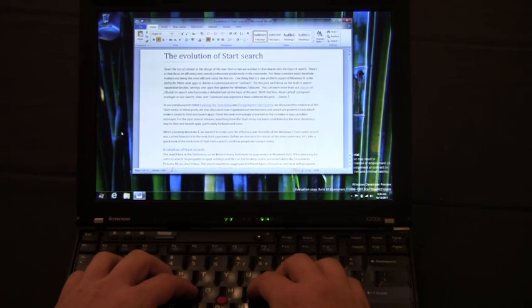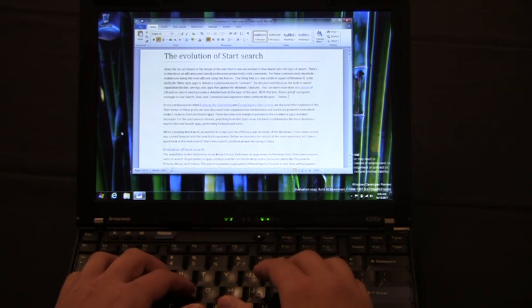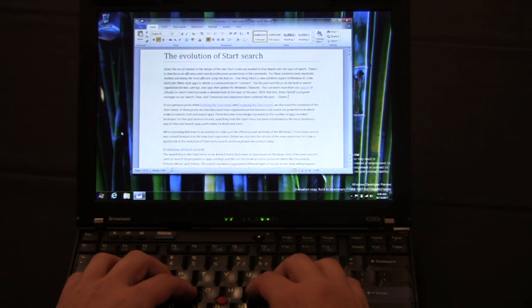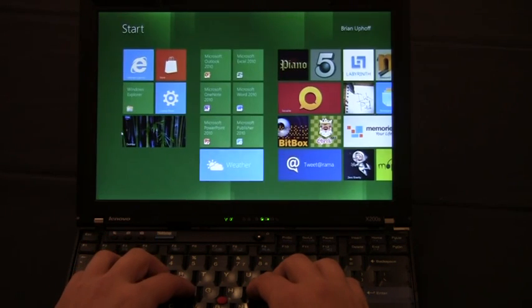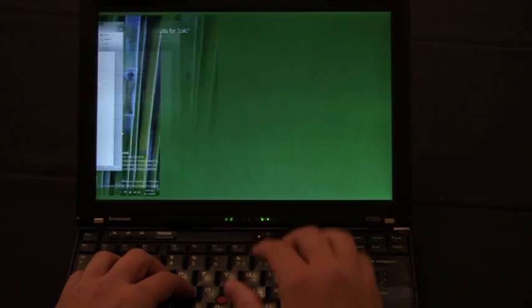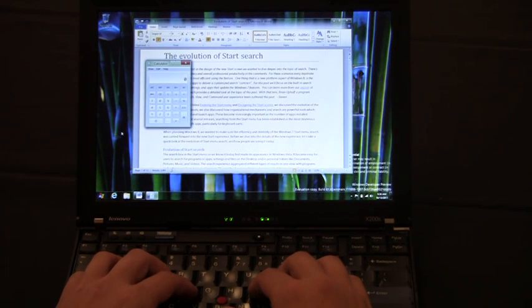We designed Start Search to continue being the most efficient way to find and launch your apps, settings, and files, just like you're used to. Typing from Start is the quickest way to launch any app. So if I need to do some quick math, I can just switch over to Start, type Calc, hit Enter, and I've got my calculator right in front of me.